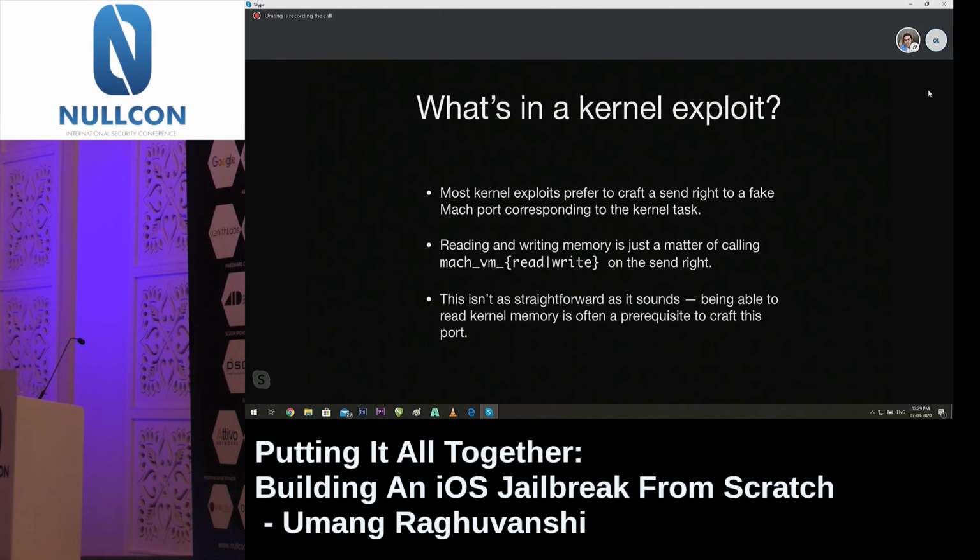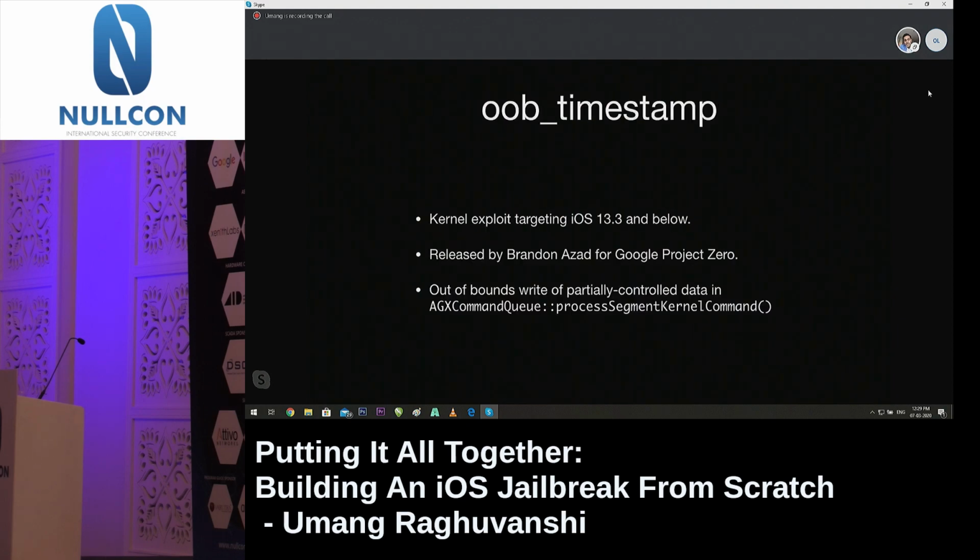So let's talk about a really nice kernel exploit that came out by Brandon Azad for Project Zero. He released oob_timestamp, which is a semi-controlled out-of-bounds write in the kernel heap. Interestingly, Brandon himself would be here presenting at NULLCON. Unfortunately, he couldn't make it. And while this wasn't a part of my talk, I decided to add it in at the last moment to give the talk some much needed context.